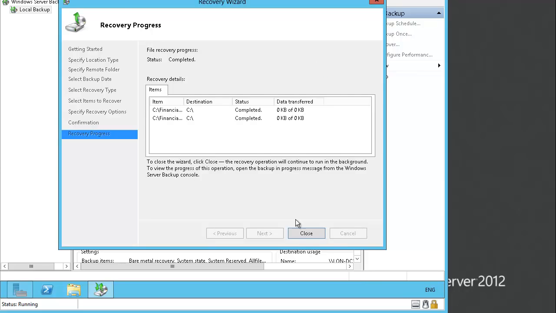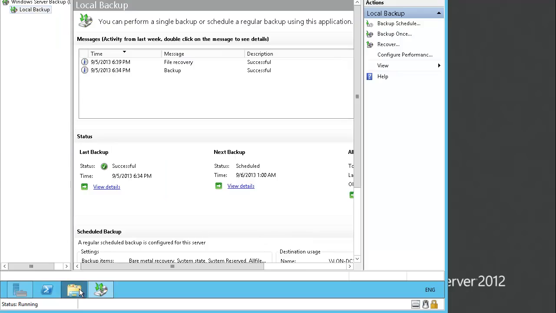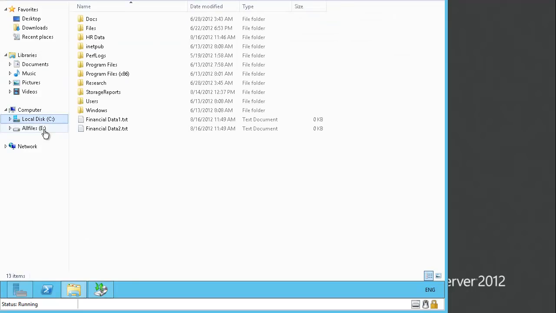So it's completed. If we close it, if we go to our C drive, we will see, so it should have financial data. So you see that the financial data files are restored because we selected the files.